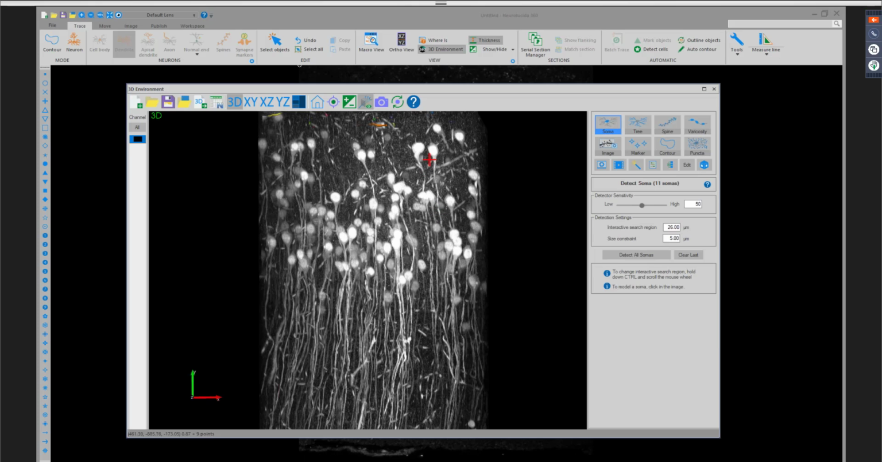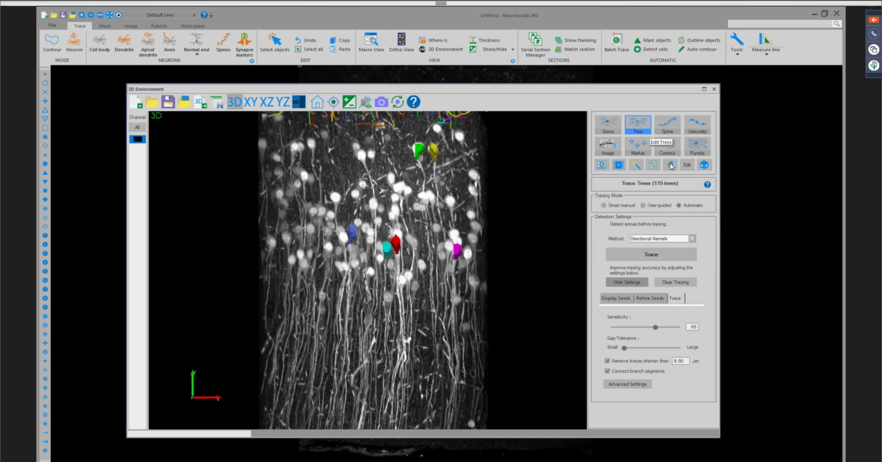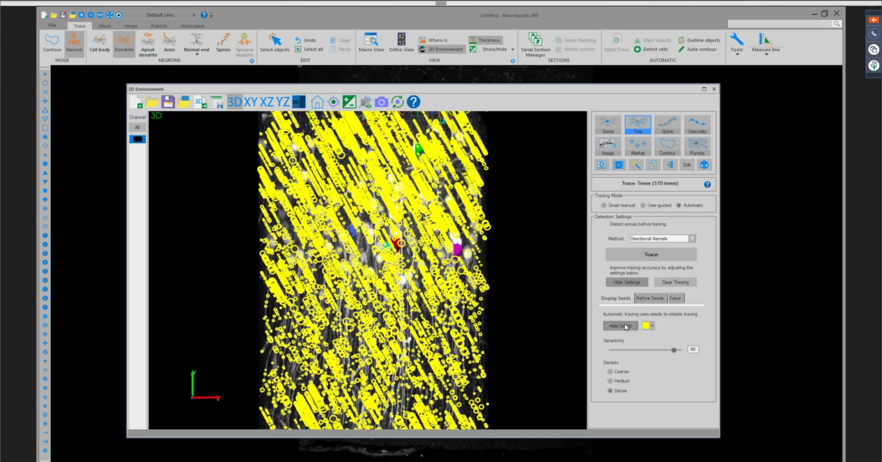Again, because there are a lot of somas here, rather than taking up a lot of time to allow the program to automatically detect these somas, I'm going to detect a couple of them manually, and then I'm going to use the automatic tree tracing mode. And we can see that the settings we use here are going to be vastly different than what we used in the above subvolume region. So we're pushing again the fact that you don't need to keep the same criteria for both of your subvolumes.